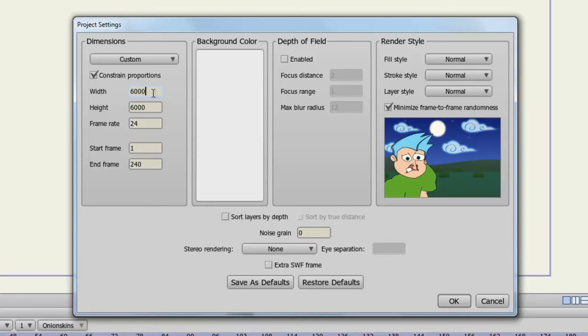Now, if you don't want this to occur, you simply deselect constrained proportions, and then you can enter in a value of your choice, and you can see now that it remains independent of each other, so that you can adjust each value according to however you want to adjust them. So that's just something to keep in mind when you are working on your projects in Anime Studio.